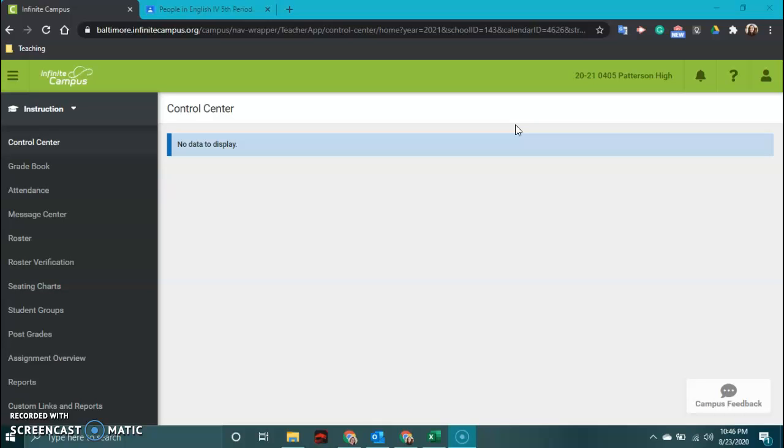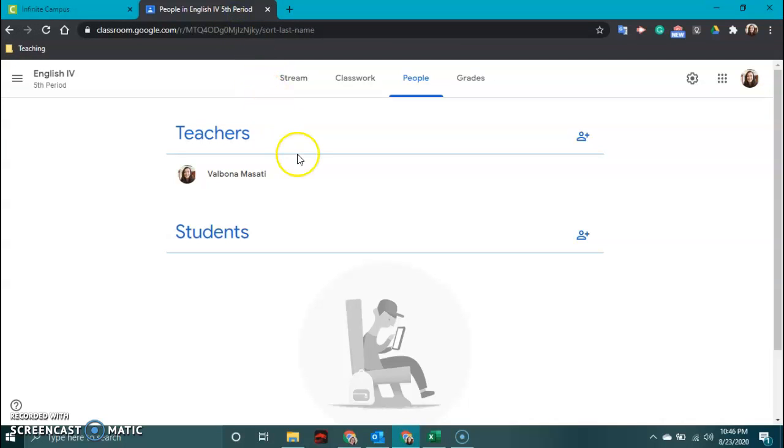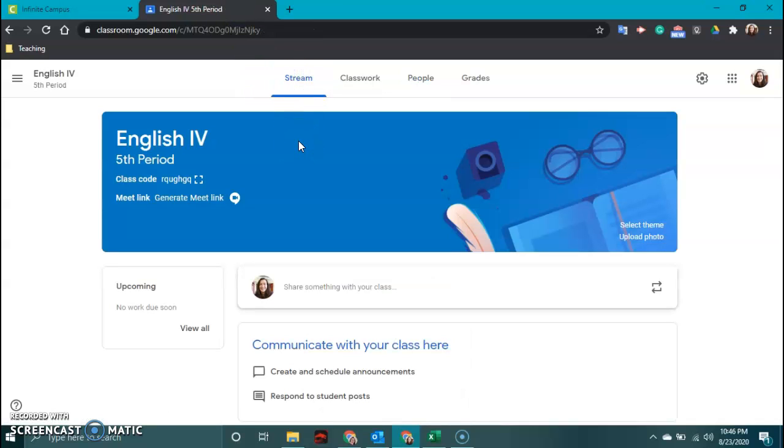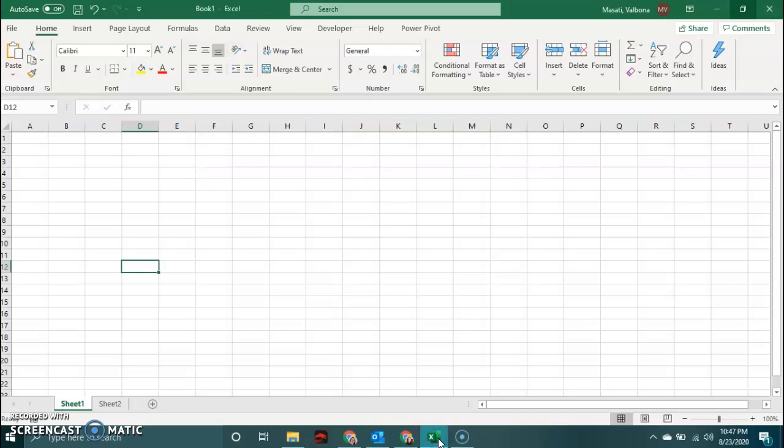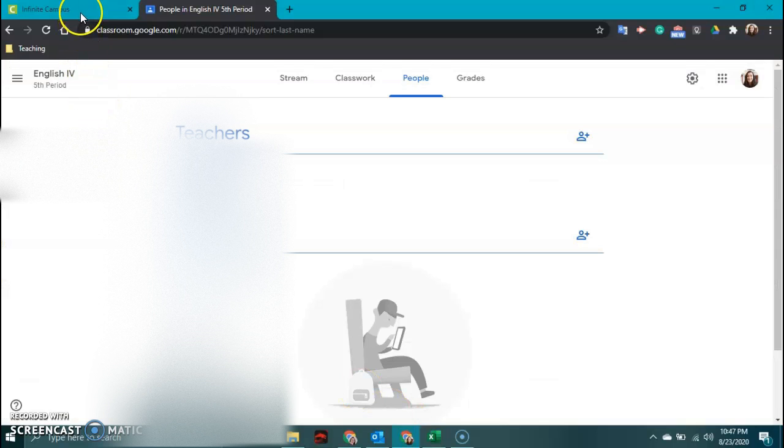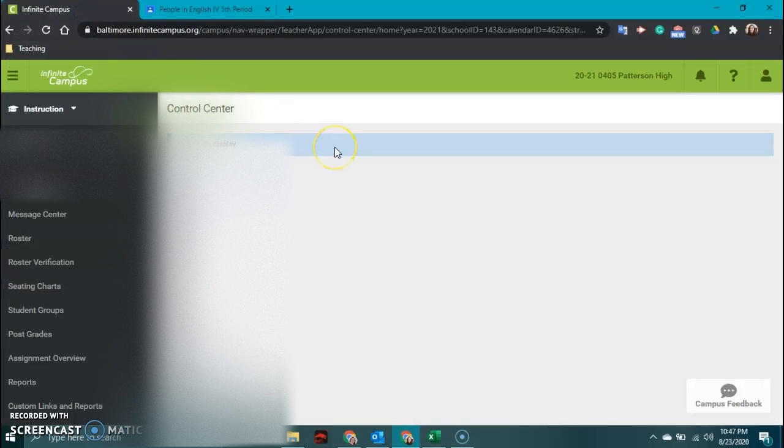So I'm going to need you to have a couple of things ready before you start this. Feel free to pause whenever you need. One is a tab with Infinite Campus logged in and open. Another is a Google Classroom that you're going to have to log students in. I'm going to use my 5th period English 4 class, and we're going to be under the People tab. And another will be an Excel document. Okay? So we are going to be using all of these things, and we're going to make your life easier, I promise. Don't get scared.